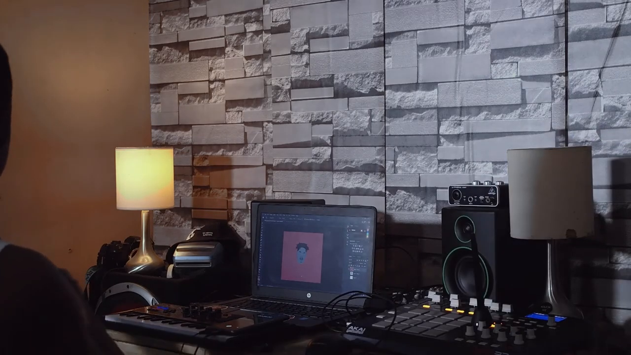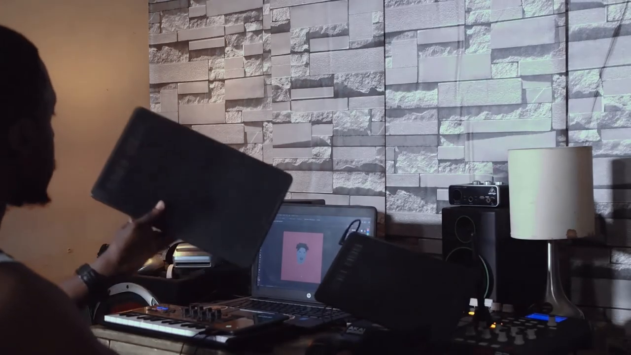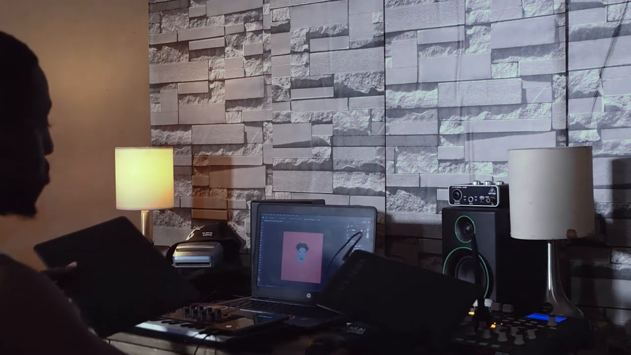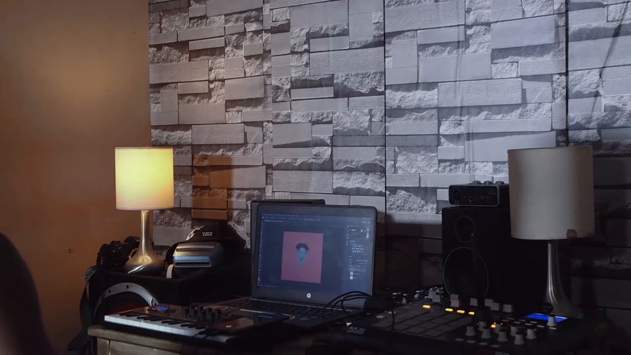Okay. So this is the bigger one, and this is the smaller one I just got. This one has more functionality buttons. This one has less, but really there's no difference though. If you know how to set them the right way for what you need, you would get the work done. So let's get right into it without wasting time.